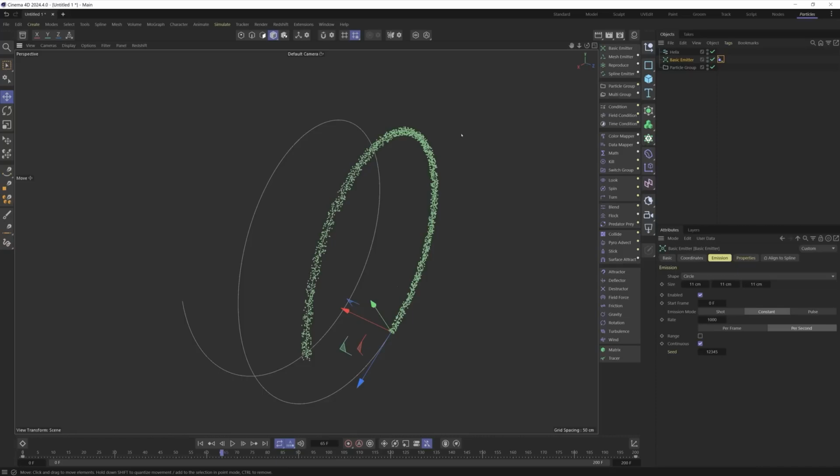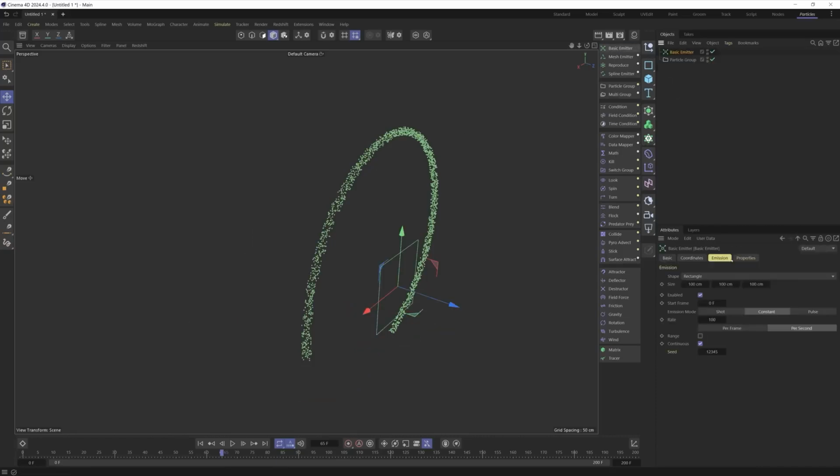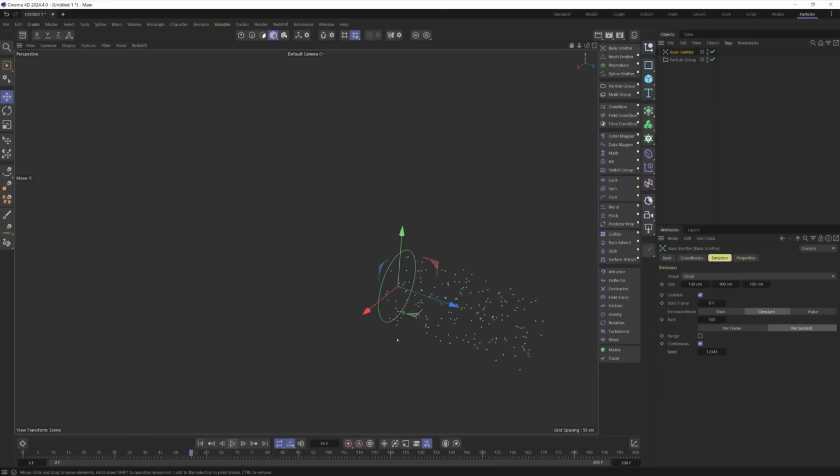We can just change it, and you'll get a different distribution of particles. So let's reset. Actually, I'll just delete everything to continue. So back to a basic emitter, and I'll set that to circle. Back to default, hit play. You see we got a bunch of particles emitting again.